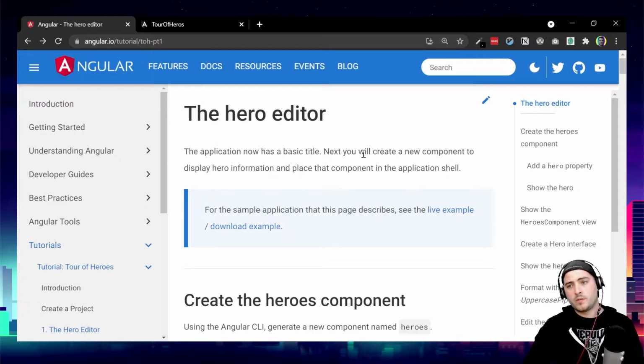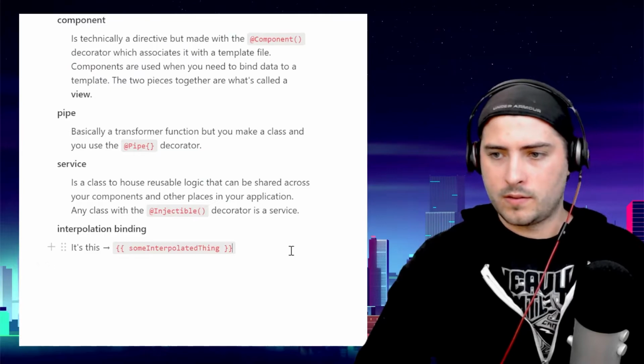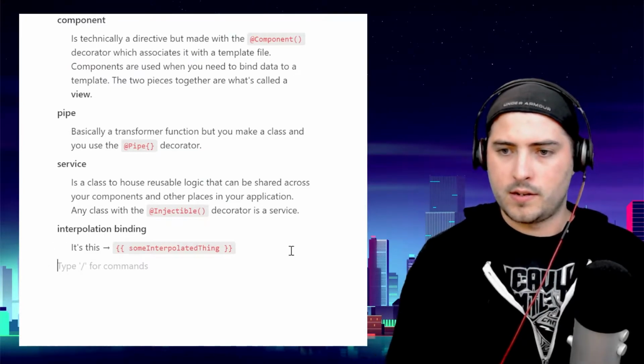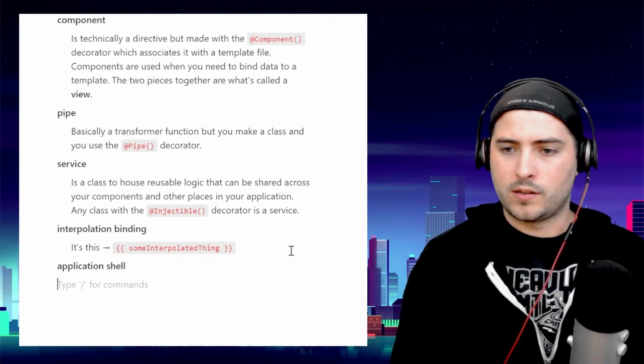Next, you will create a new component to display hero information and place that component in the application shell. They keep referring to this like application shell. Do they just mean the root component? Is that what they mean? This seems like Angular lingo. Let's add that in here. Just say application shell.